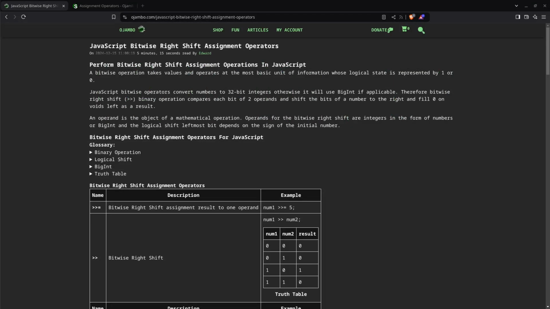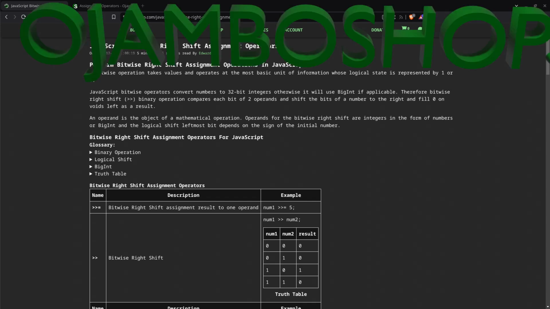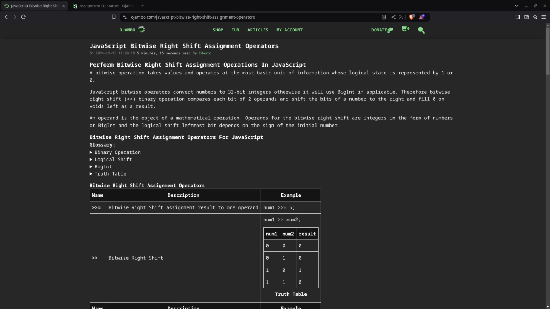In this tutorial, JavaScript will be used to create the bitwise right shift operator. This is brought to you from the ojamboshop.com Learning JavaScript course. JavaScript makes it easy to use a bitwise right shift assignment operator. Use the bitwise right shift assignment operator to perform a right shift on two operands and assign the result to the left operand. I'll explain more on this.